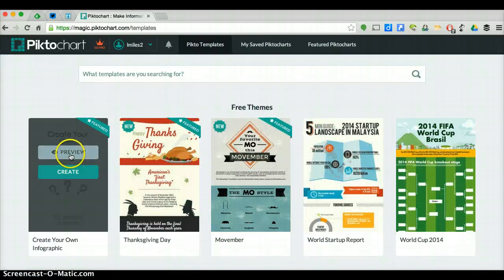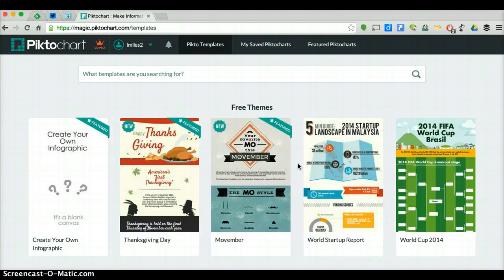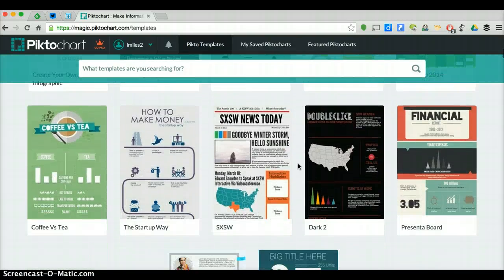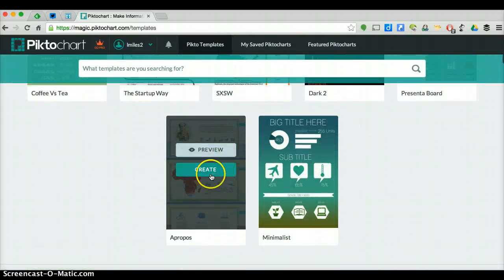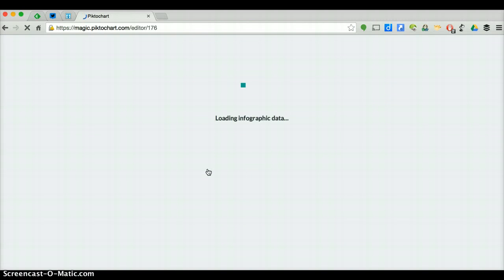The first one is to create your own infographic. You're going to have to build that from scratch. That requires a lot of time and a lot of extra hours that we may not have for this project. So I recommend picking a template already populated. I personally like the Apropos one, which is one I'm going to choose for you today.